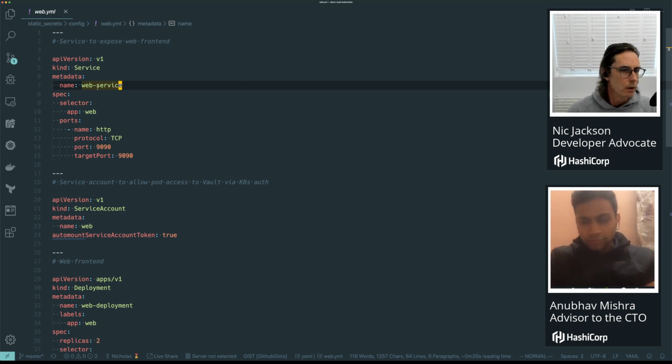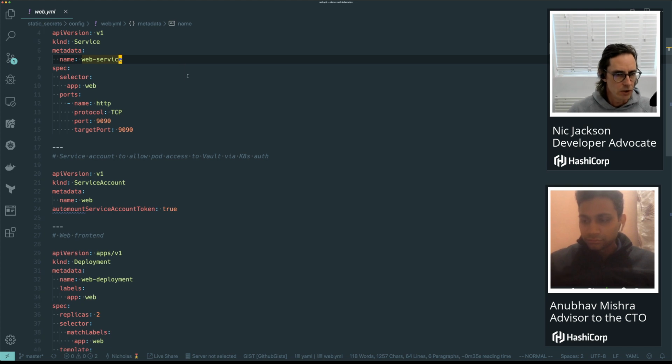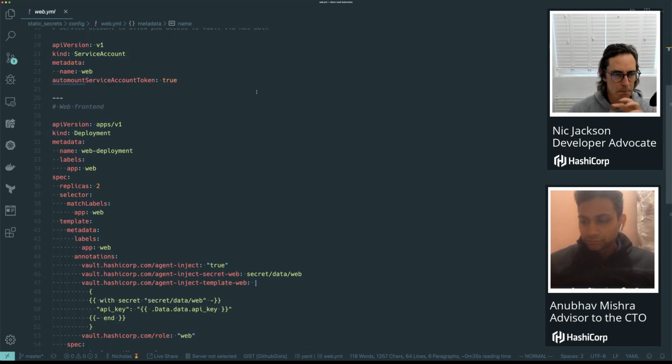So I'm creating a simple service that's not relevant to this particular thing. The thing that is relevant is the service account. I need to have a service account for my deployment, so I'm creating a service account called web. If you remember, just previously I created a role which references web and allows the static secrets. So I create that service account, and then I've got my actual deployment.